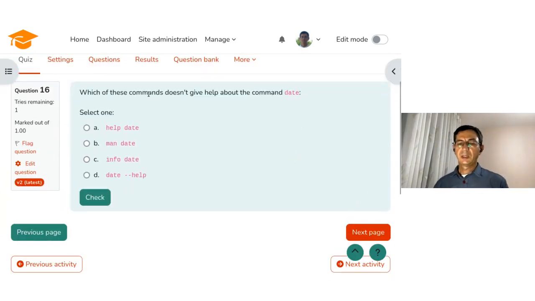Now, which of these commands doesn't give help about the command date? Most of these commands give help about the command date, but one of them does not. Which one is it that does not give help?